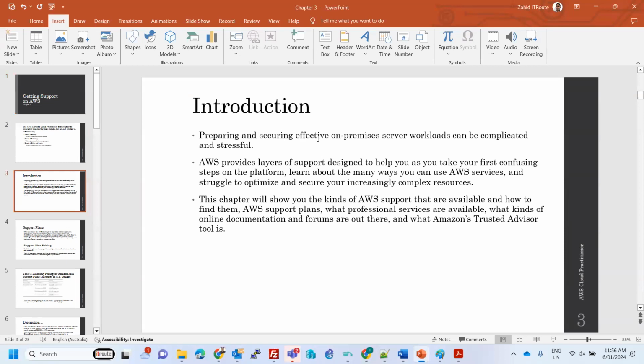Now, introduction. Preparing and securing effective on-premises server workloads can be complicated and stressful. AWS provides layers of support designed to help you as you take your first confusing steps on the platform. Learn about the many ways you can use AWS services and optimize and secure your increasingly complex resources. These chapters will show you the kinds of AWS support that are available and how to find them: AWS support plans, what professional services are available, what kind of online documentation and forums are out there, and what Amazon's Trusted Advisor tool is. Pretty much these are the things you're going to have a look at.